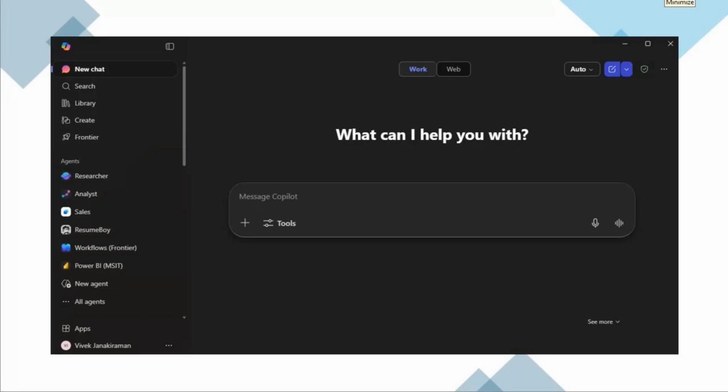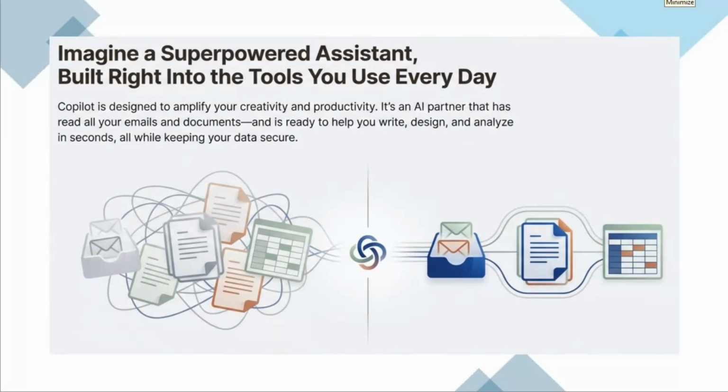Today, we are diving into a tool that is changing the way we work, Microsoft 365 Copilot. Imagine having a super-powered personal assistant built right into your Microsoft tools like Word, Excel, Outlook, and PowerPoint. An assistant that has read all your emails and documents and is ready to help you write, design, and analyze in seconds. In this guide, I'm going to show you exactly how it works and how you can start using it today, even if you never used AI before.